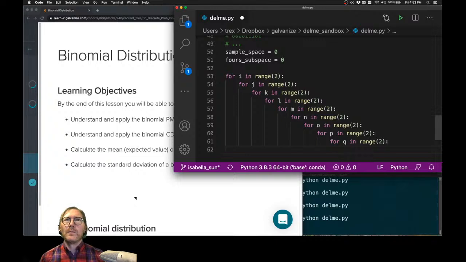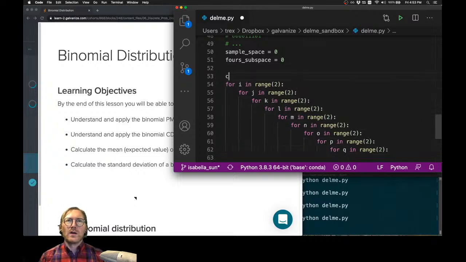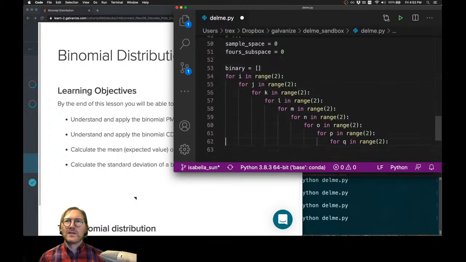So, let's just call this binary. It's going to be an empty list, and maybe what I'll do is, you know what? I don't need to do that. I'm just going to count in a list. I'll call this bin count. It's going to be a list from I, J, K, L, M, N, O, P, Q. Right? That's 8.